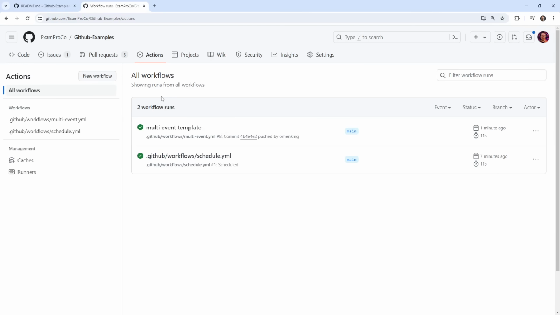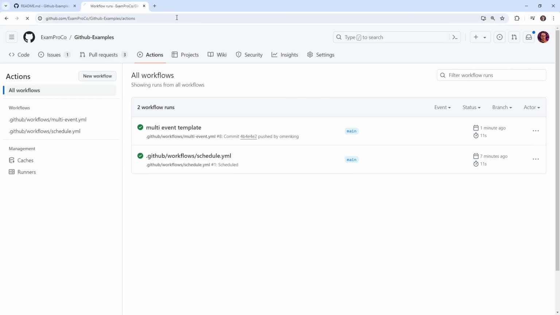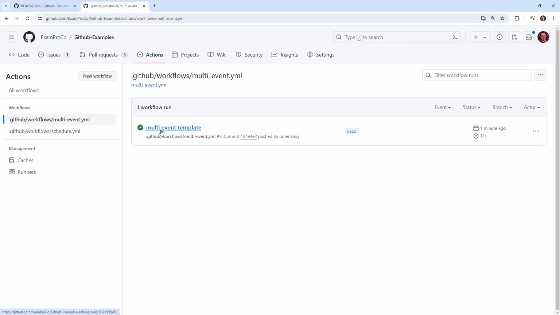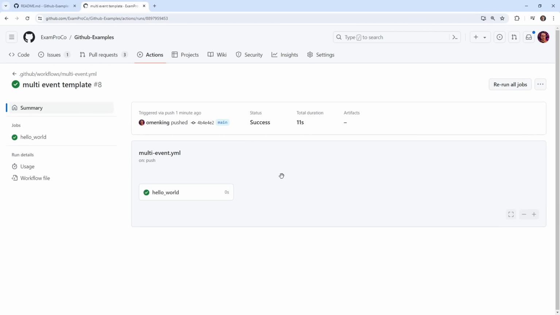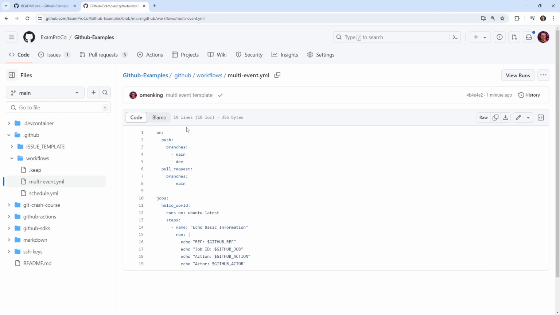So I don't see anything yet. We can give this a nice refresh here. And what we'll do is we'll check our event. So they say multi-event. And we'll go here. And I want to look at the code. Sorry, I want to look at the code here. And so if there's a push to dev, it should occur, right? Because we have it there.